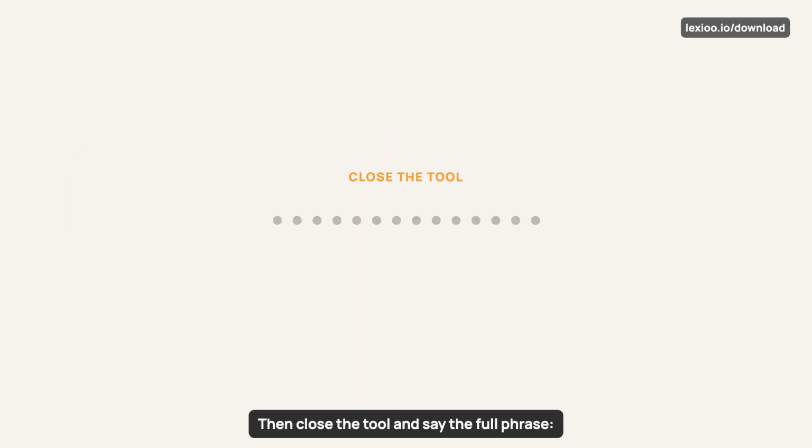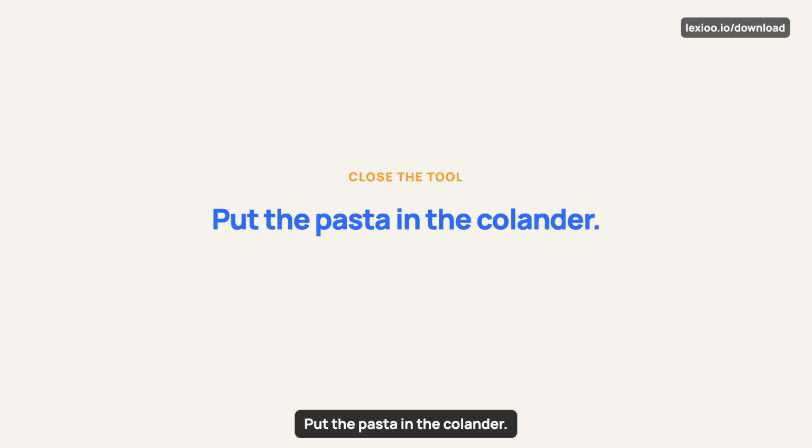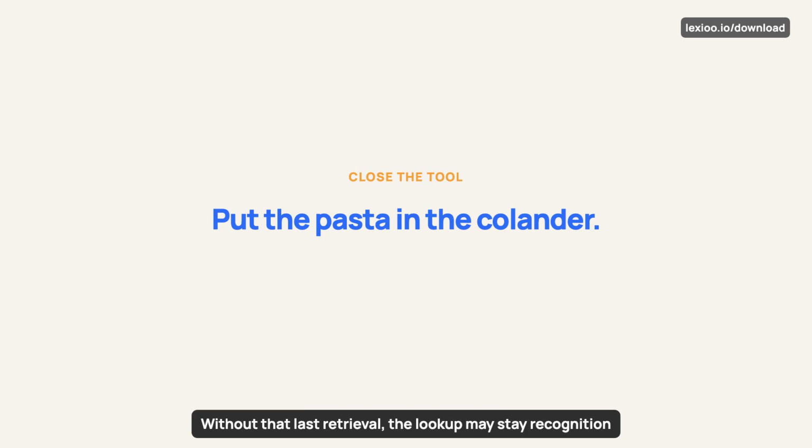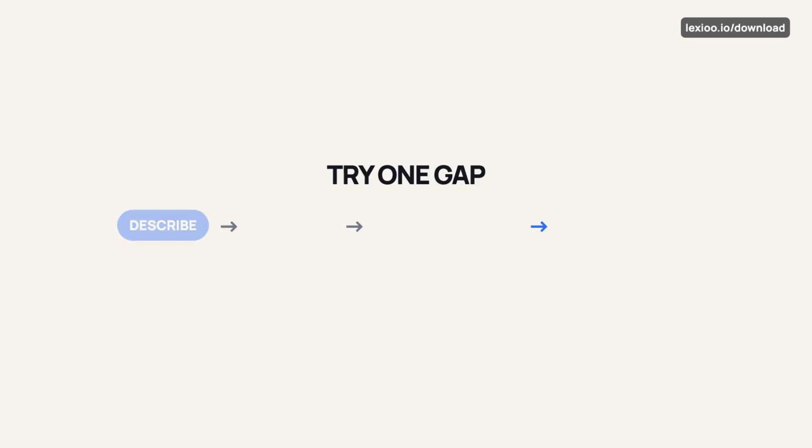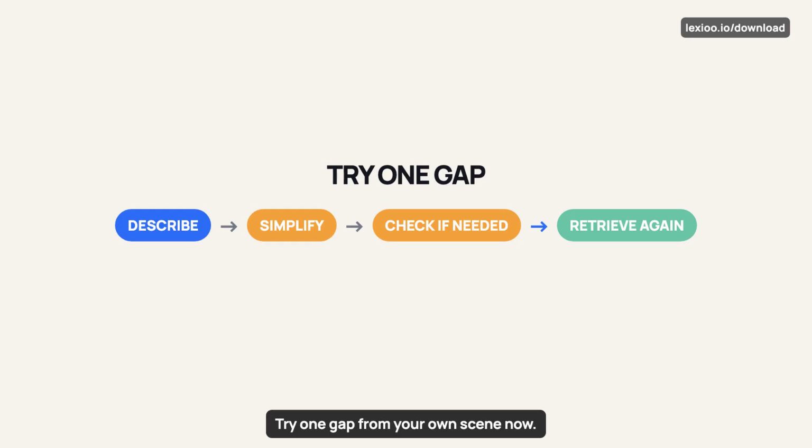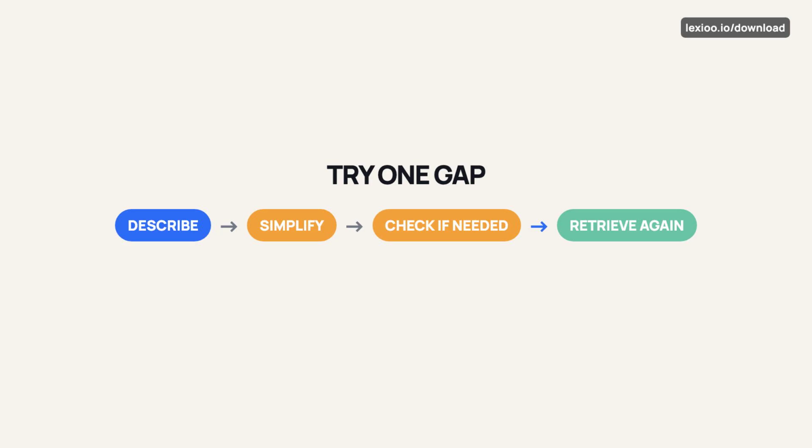Then close the tool and say the full phrase. Put the pasta in the colander. Without that last retrieval, the lookup may stay recognition only. Try one gap from your own scene now. Describe, simplify, check if needed, and retrieve again.